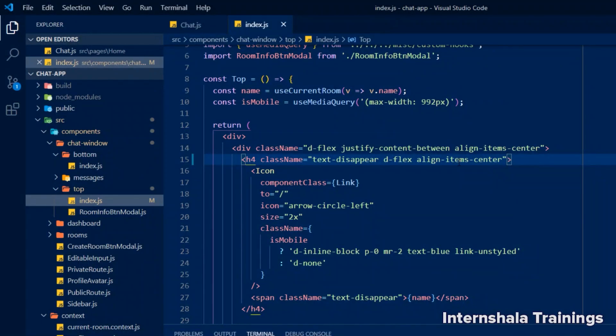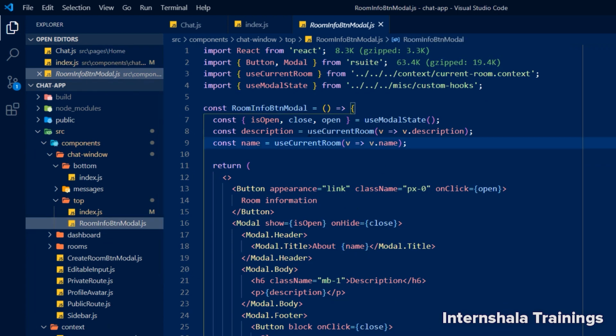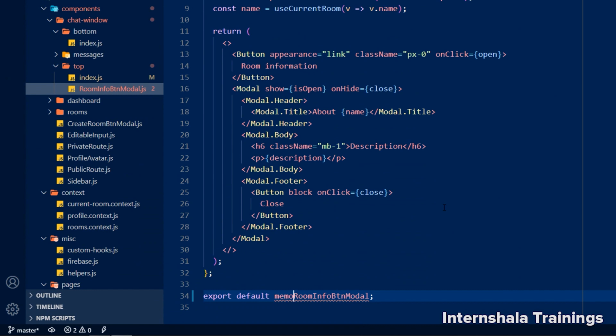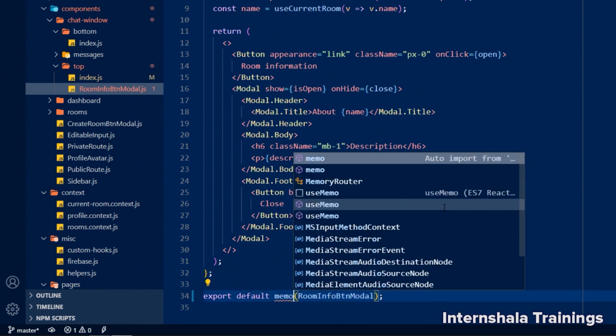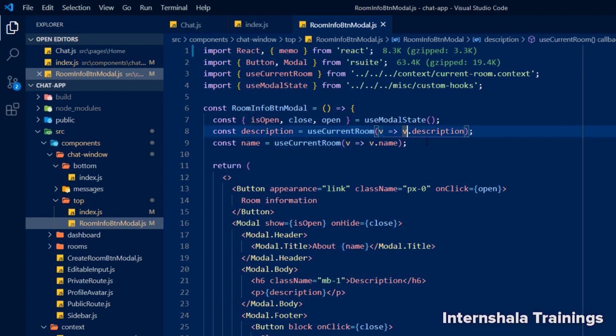Alright? And also, one more detail, if we open the room info btn modal, we used useContextSelector. So to make it work, we also need to wrap the element around memo. That's what we forgot to do. So let's put memo here at the bottom, and also let's import it from React. Now useContextSelector will work as expected.